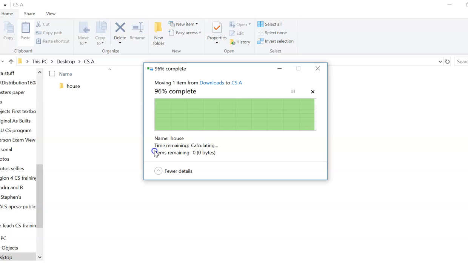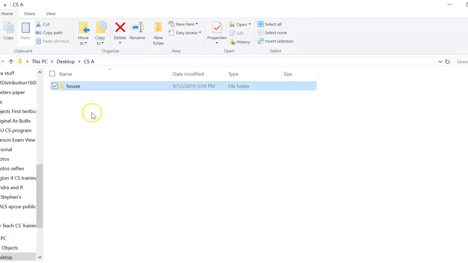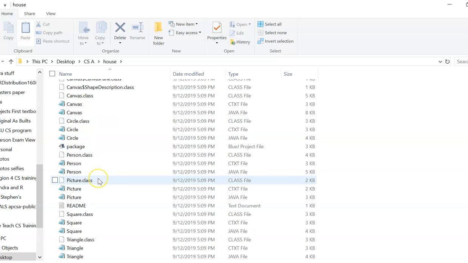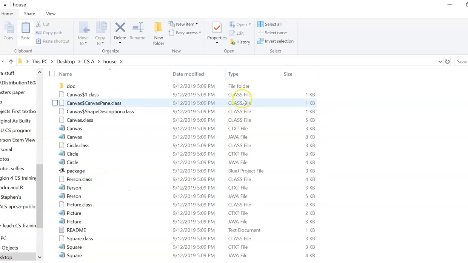So here's house. Okay. So once you have house, you can click on that, and then there's a lot of files in here. And notice the different type files. The Java files, the ones with the actual source code, are the ones with the Java extensions. So now let's go ahead and open in BlueJ.